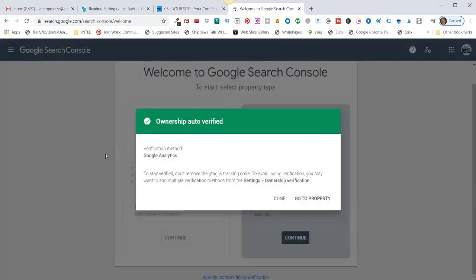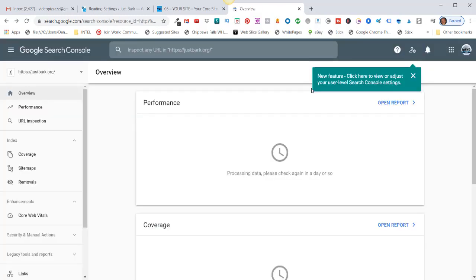All right, so this is just verifying that I actually own the website. And so it went out and looked at my Google Analytics code that I just put on my website and said, yeah, you're good to go. So it says ownership auto verified. So click on go to property. All right, so that's basically all you need to do for that. If I click on overview, that's really where I'm at right now.